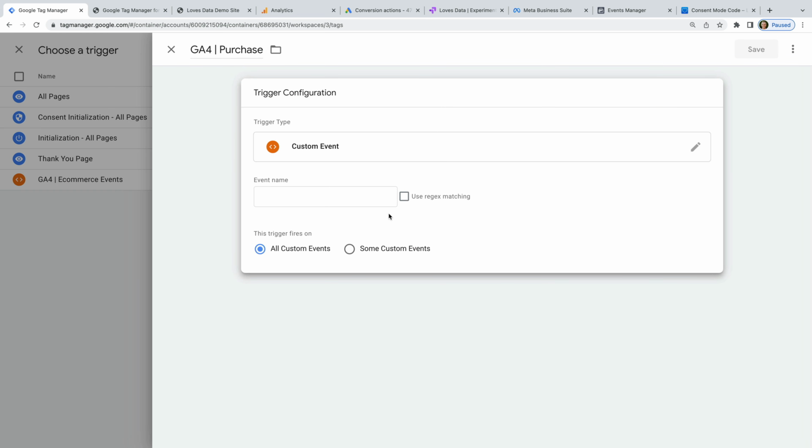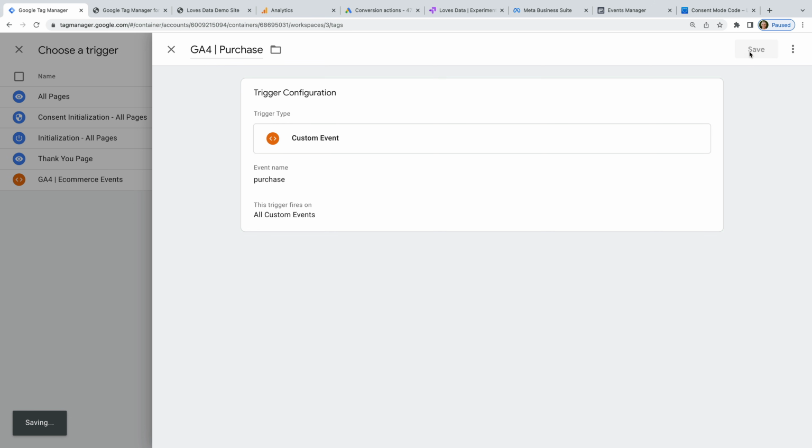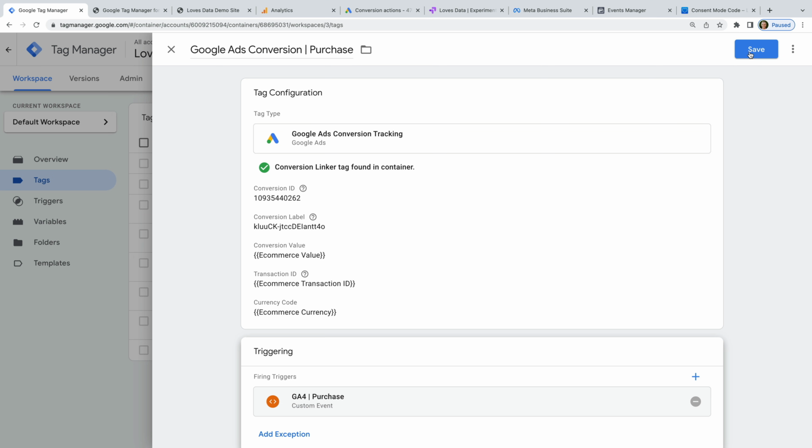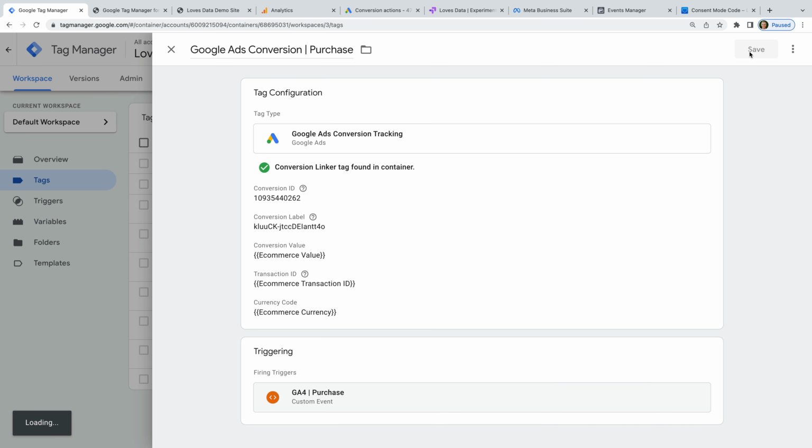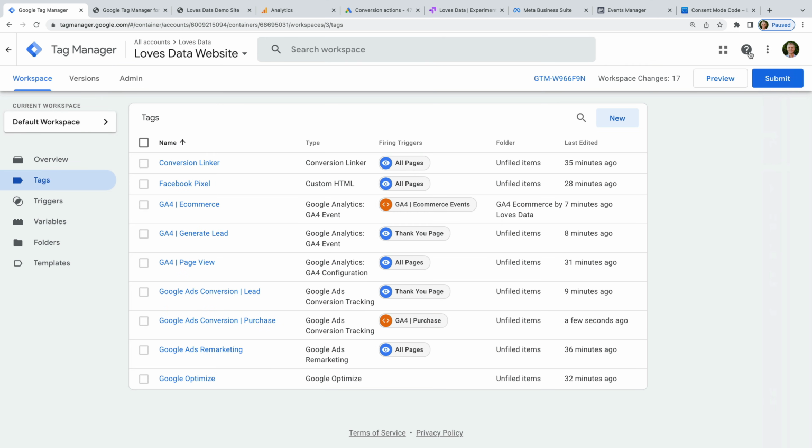Now we enter Purchase as the name. This will mean the trigger will fire when a purchase event is sent to the Google Tag Manager data layer. Now let's save the trigger. And save the tag. We've now configured a Google Ads conversion tag in Google Tag Manager.